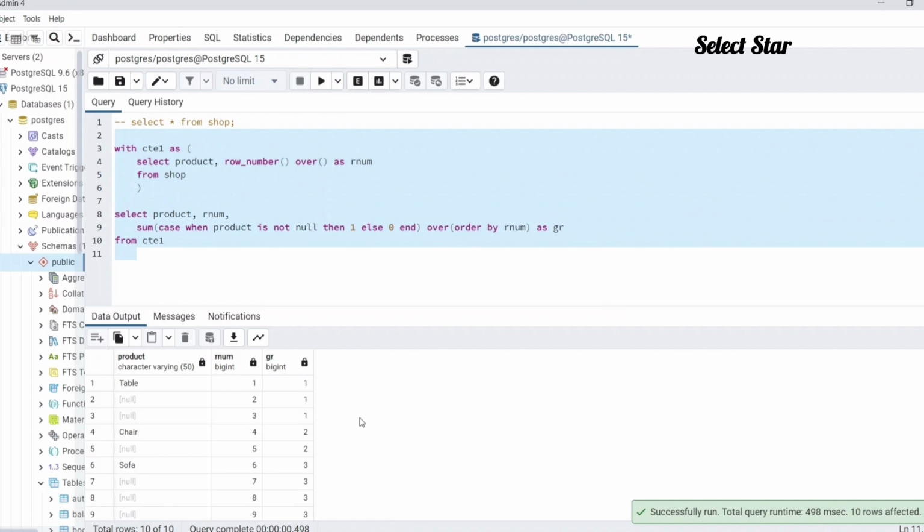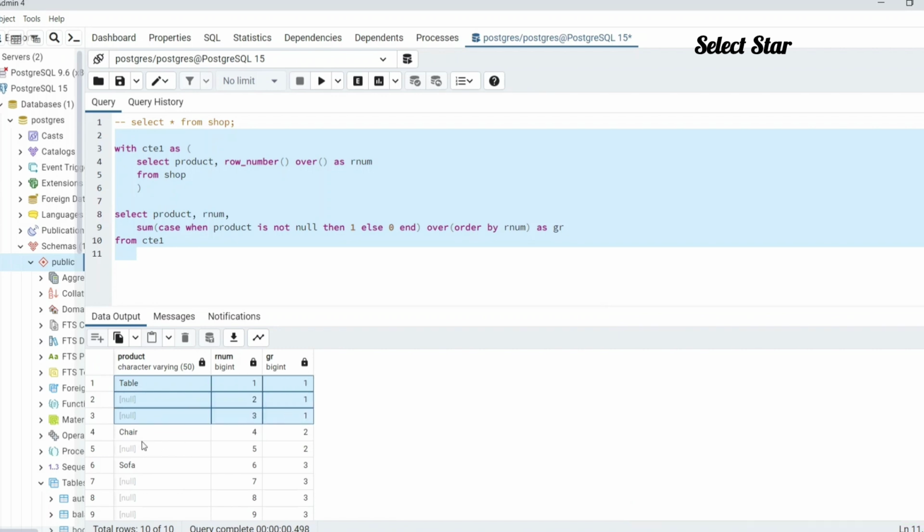We have got the result and you can see that we have got 3 groups 1, 2 and 3. One for table and 2 nulls below it, second group for chair and null below it, and the third group for sofa and all the rows below it. Let's make it a CTE and then move to final part.